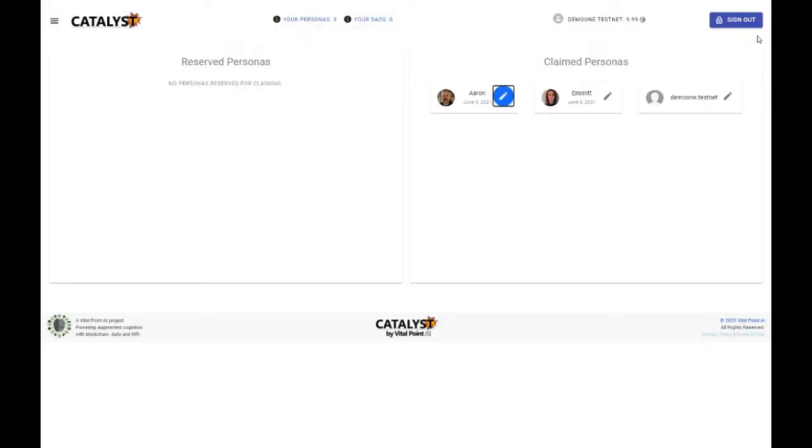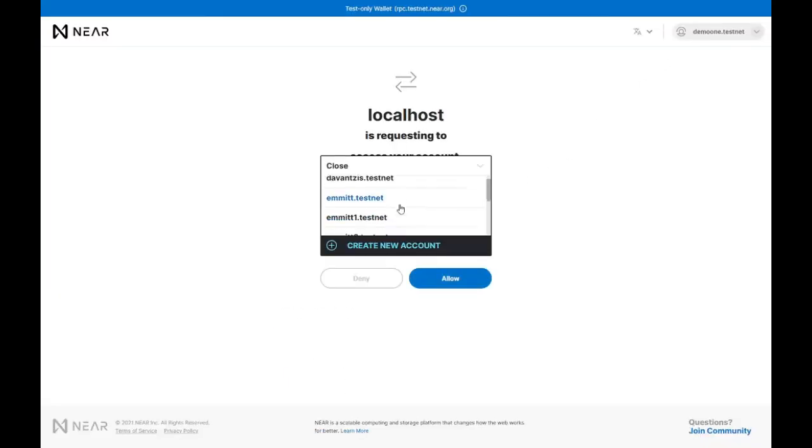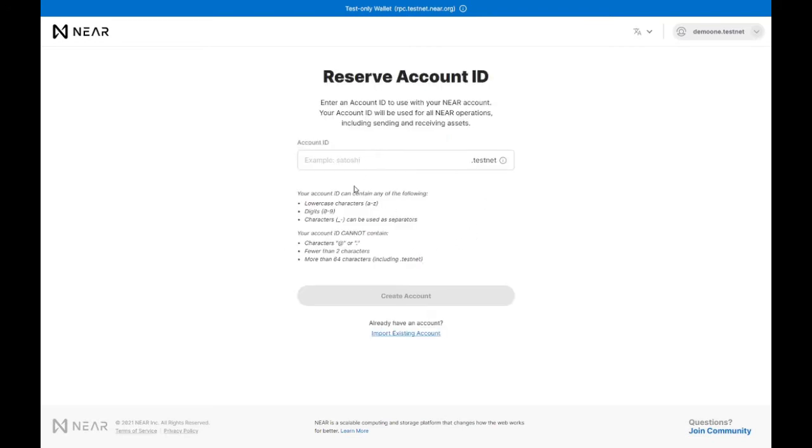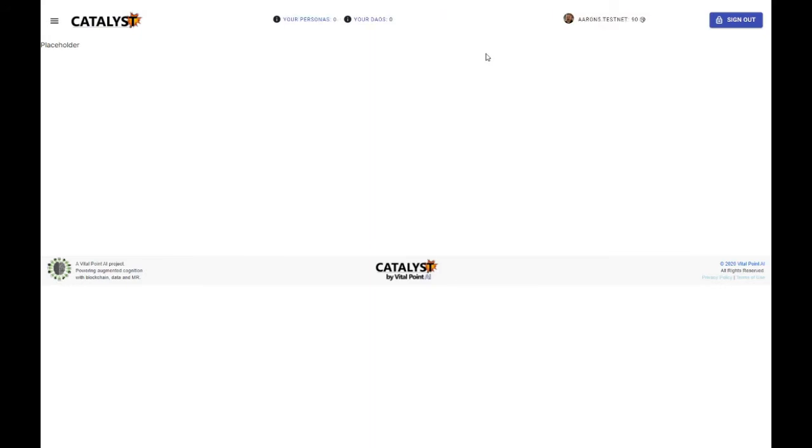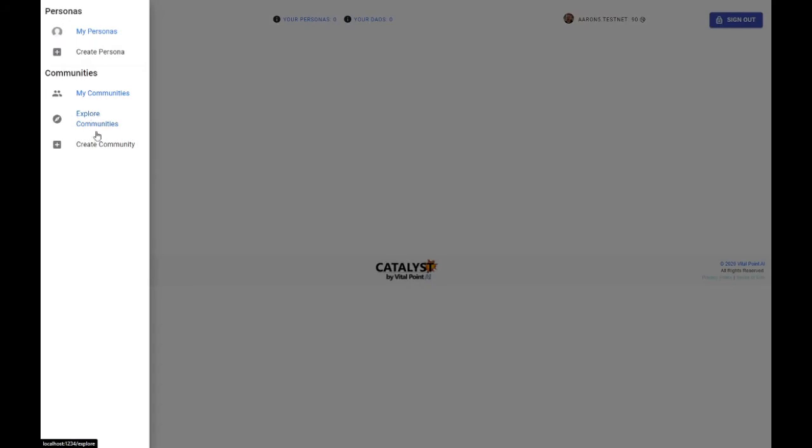And now that I've got these personas, I can sign out and then sign in using that persona by importing that account. And now you can see we're logged in as aaron5.testnet, I can go and create a community.